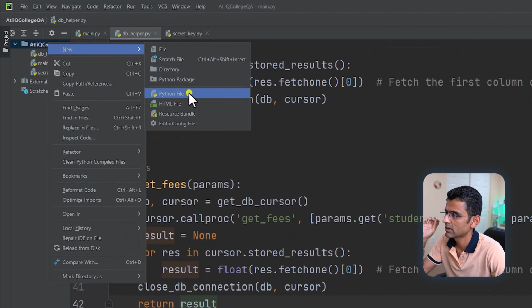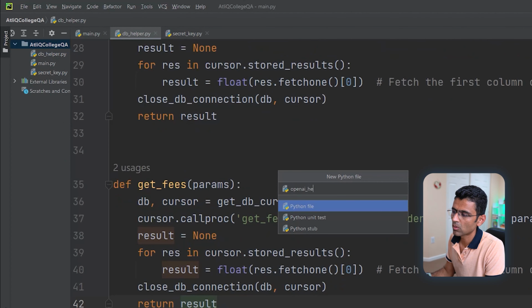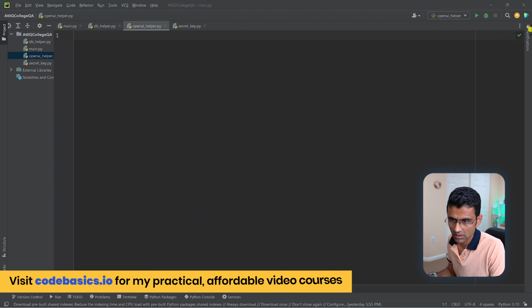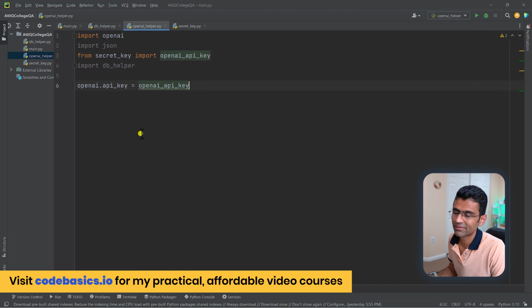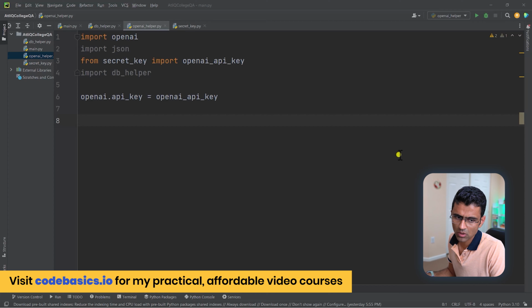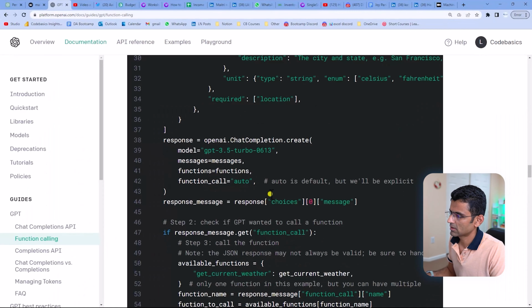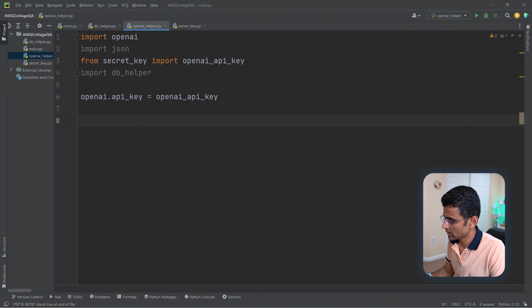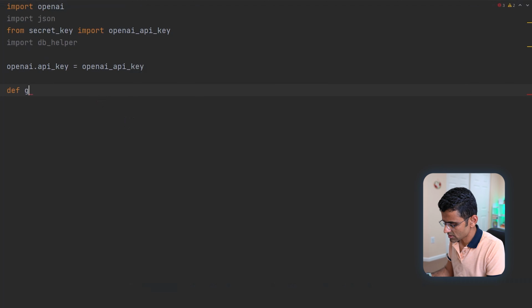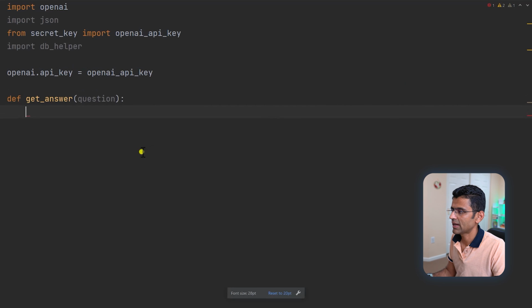For this, I will right click, create a new file, and call it OpenAI helper. And here I will put my usual code, the one that we used in that Boston weather example. We are importing a bunch of things, initializing the OpenAI key, etc. And then I'll go to the documentation and copy paste this code. But before that, let me create a function called getAnswer. getAnswer is the single function that we'll call, which will have question as an input. And for this question, it will return an answer.